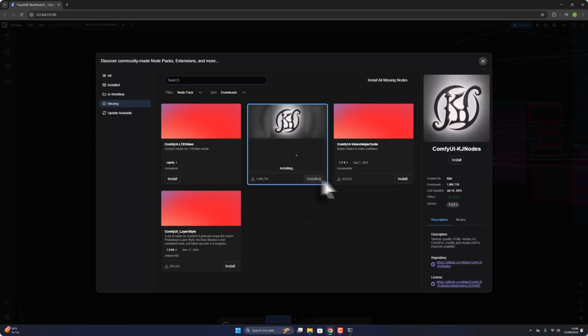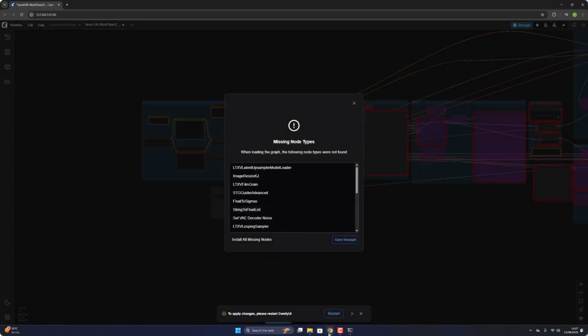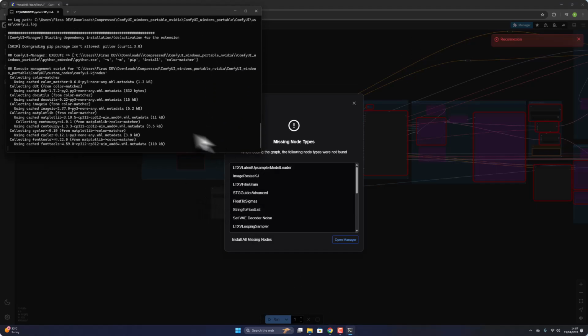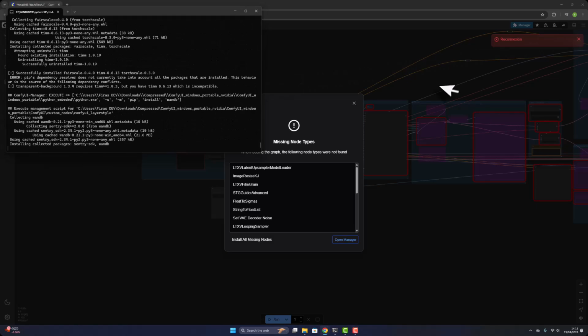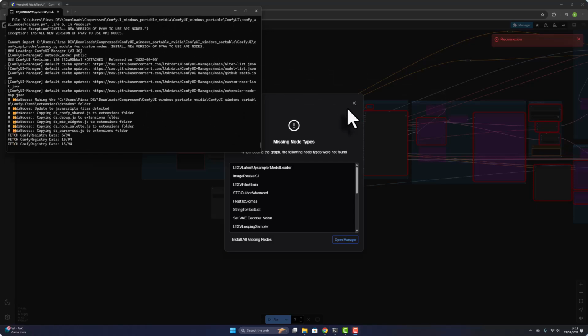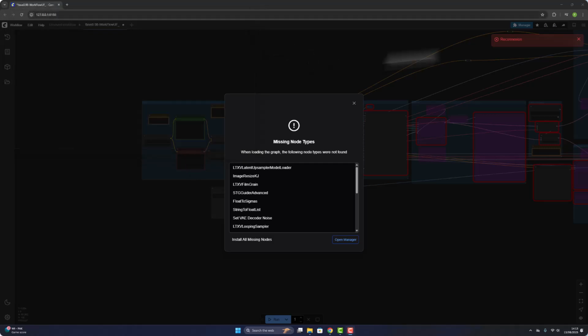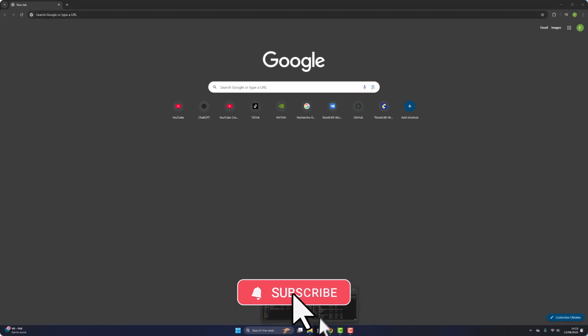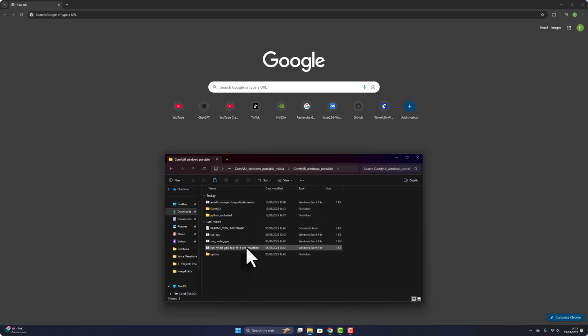Open manager. We have those nodes. First of all, we have to install those. Okay, fine, we have to restart. The server is restarting. It takes some time to compile all of those and download some files. Okay, I think it's done. Close this server, and let's open a new window and return to ComfyUI. Reopen it.